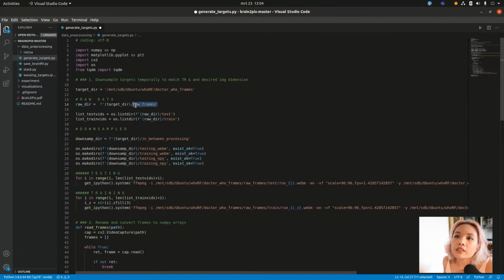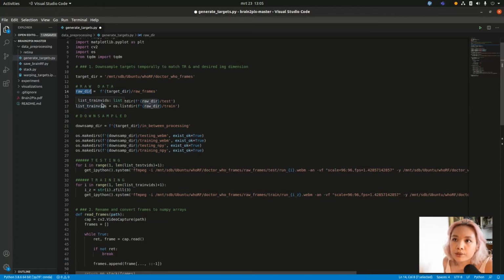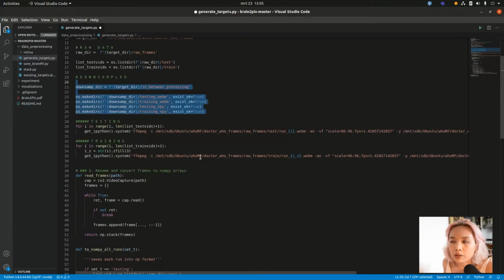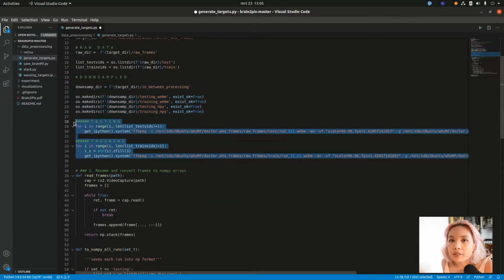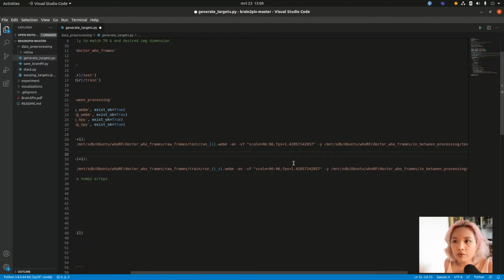Okay, target dir is the folder of all the Doctor Who frames. Raw dir, in addition to that, is the path pointing to the raw frames. We make new folders so that we can save there later on. This piece of code will take the raw data and convert it to the desired dimensions, spatially and temporally.